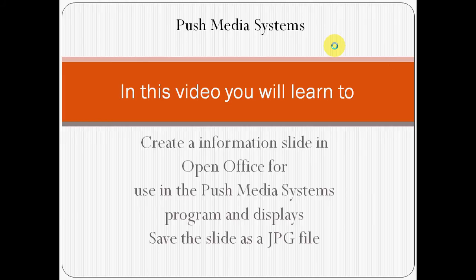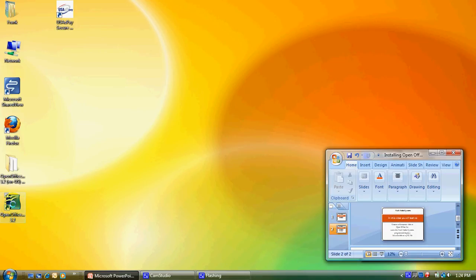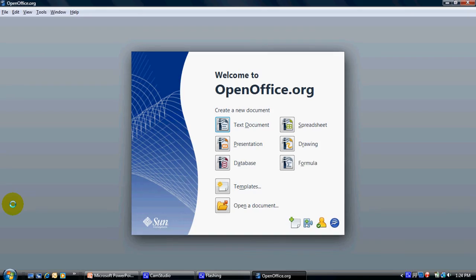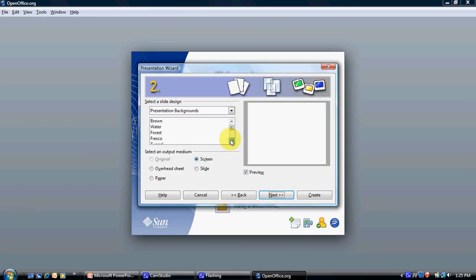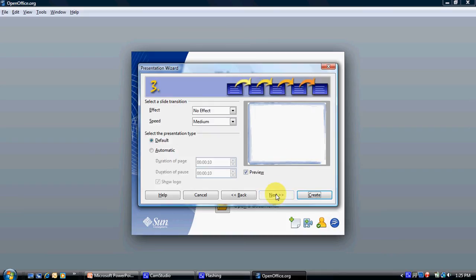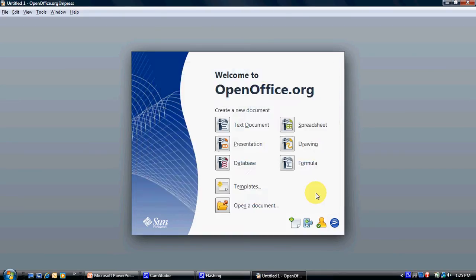Okay, let's get started. We're going to open our OpenOffice.org here. We're going to go to the presentation tool here. Click in there. It's a left click always unless I specified otherwise. We're going to go with the empty presentation. We're going to go with blue border, which I kind of like. Okay, there it is. Next, and create.